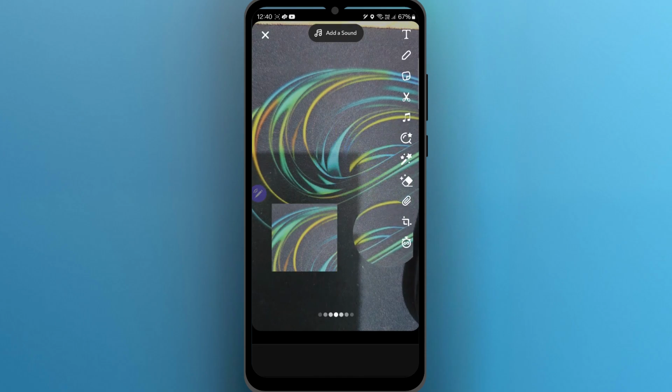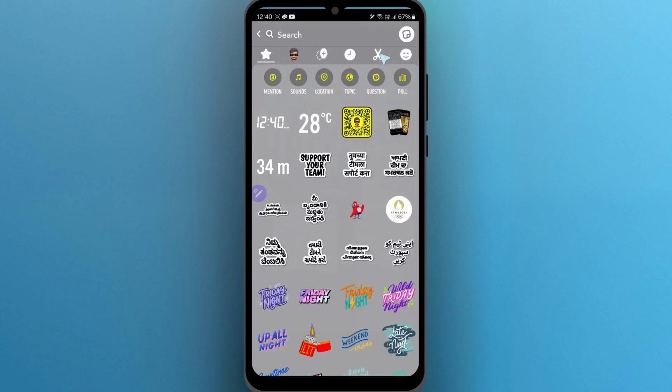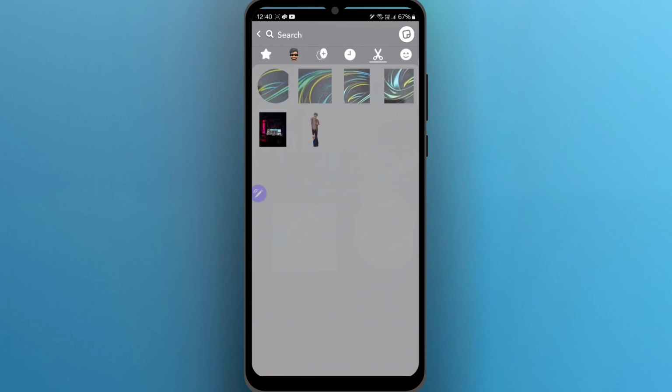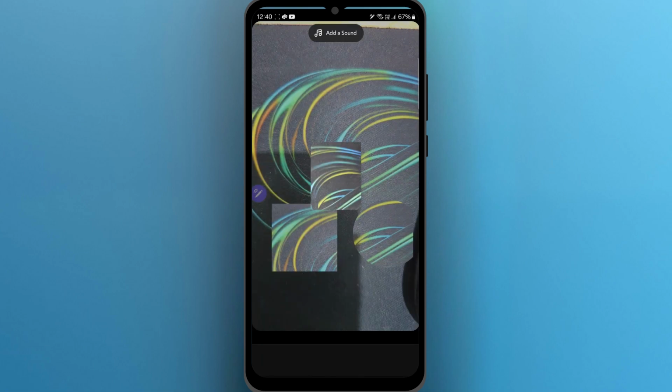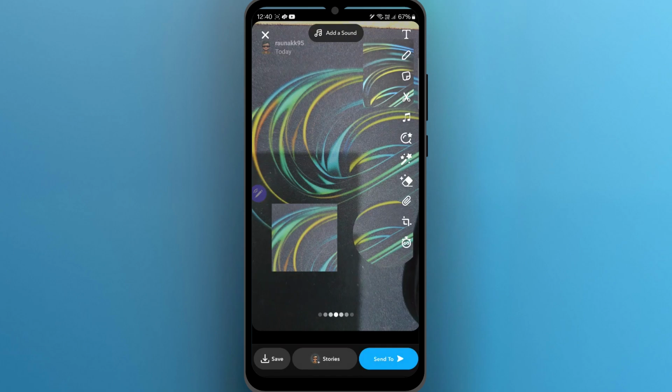Now, in order to access those stickers, you'll have to click on this paper icon just below the pencil icon. Click on this paper icon and select this scissor icon again. And as you can see, all the stickers that I have created are appearing just right here. You can choose these stickers from here and put them on any of the pictures you have created. So that's a simple way you can create stickers on Snapchat.